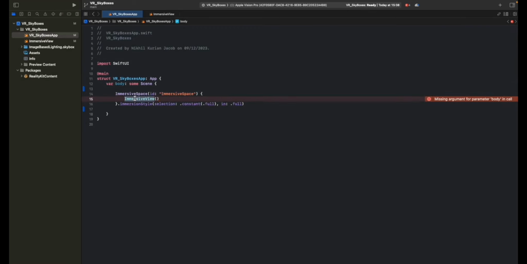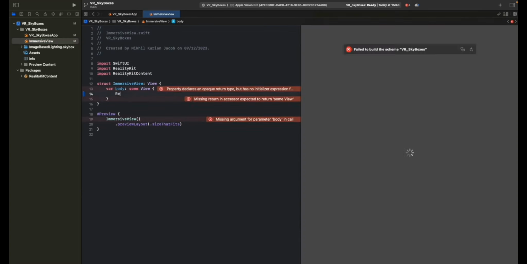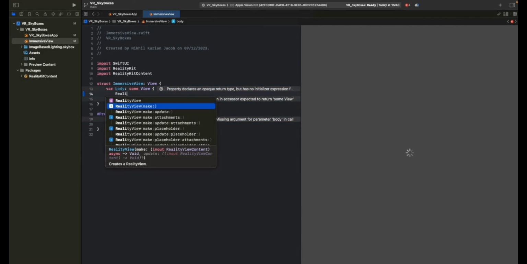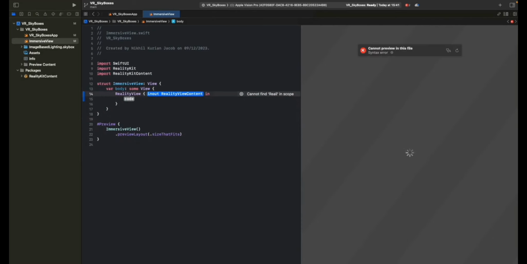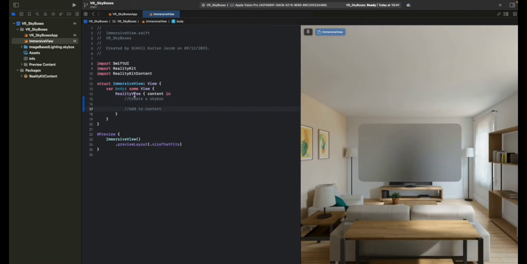Now to do that, let's go to the immersive view. And now here in the immersive view, we're going to delete again everything. So we're going to call a reality view, and we're going to choose this guy here. So this would give us the content, which contains all the entities in the reality view. And what we're going to do here is we're going to create a skybox and then add that to the list of entities that's shown in the reality view.